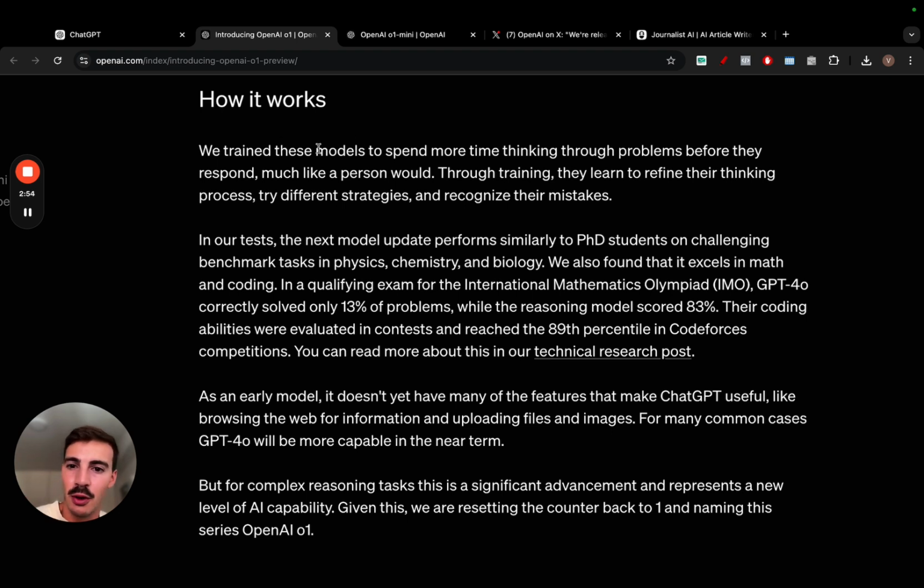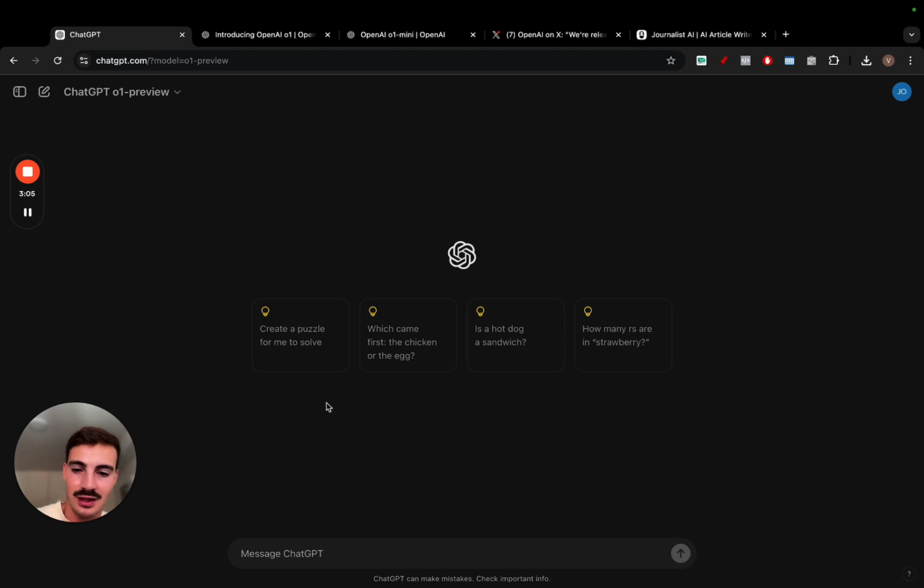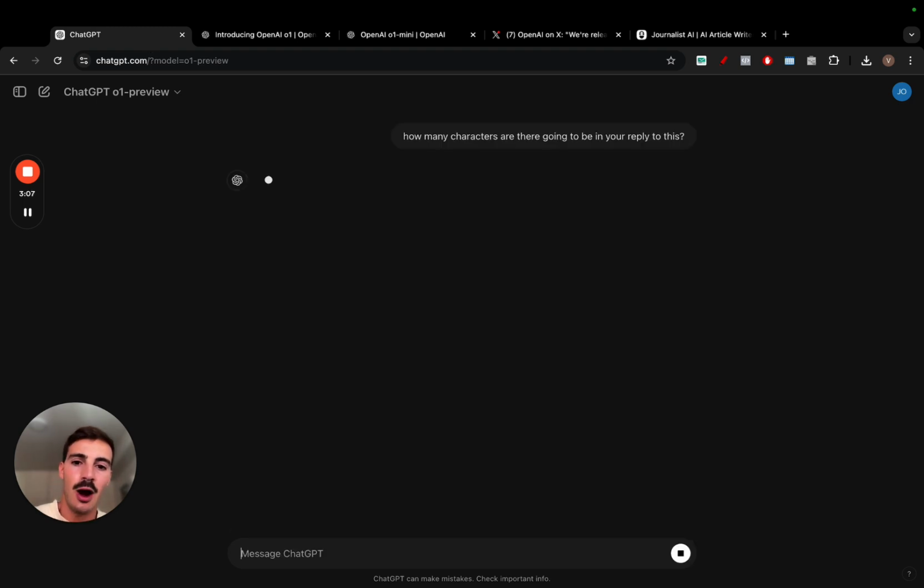These models are trained to spend more time thinking through problems before they respond, just like a human would do, right? They spend more time thinking about the answer before they give it out. And the best example for this is if you ask it this question: how many characters are there going to be in your reply to this? It is a hard question because it needs to think.